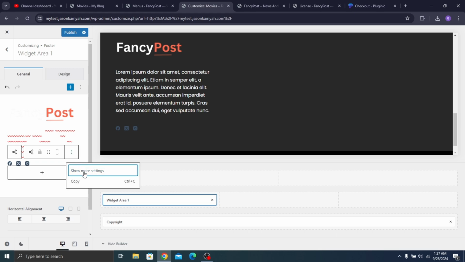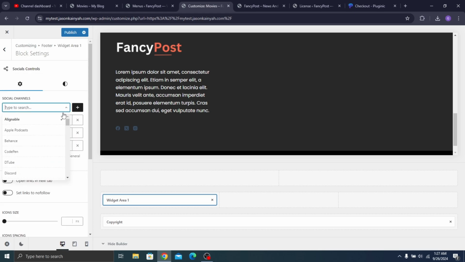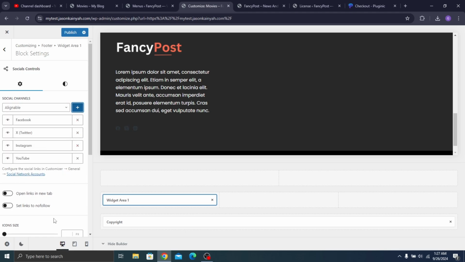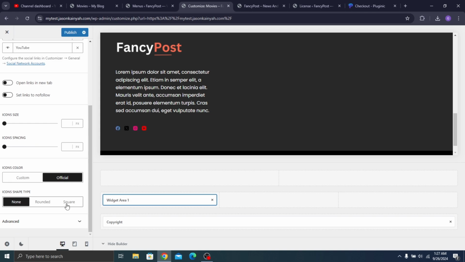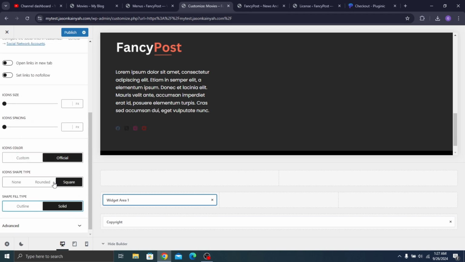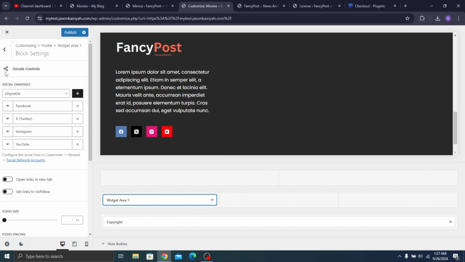So I'll click on this and I'll click on show more settings. And here I'll scroll down and I'll choose YouTube and I'll just add it in. Okay, now I have these icons here. And I'll make the icons color official. I'll make the icons type square and I'll make them solid like this. Then I can leave the size the way it is. And then we have the first block of our footer ready to go.